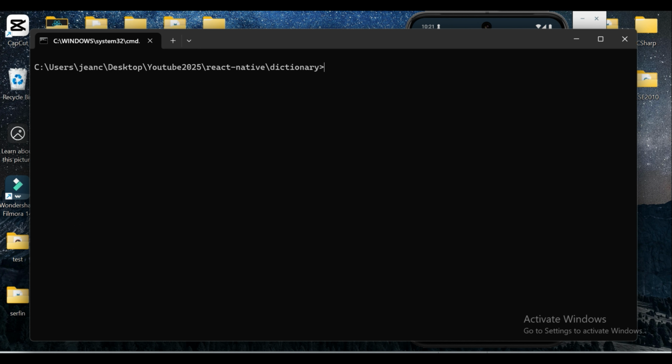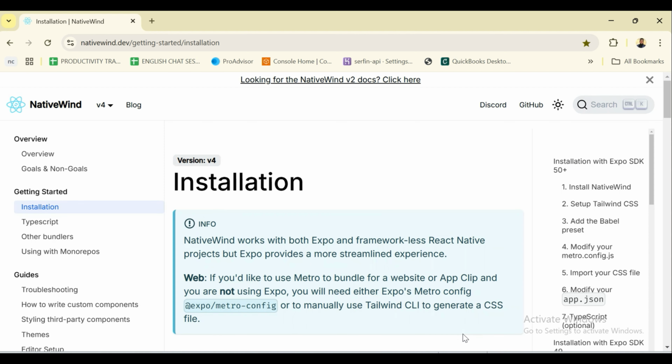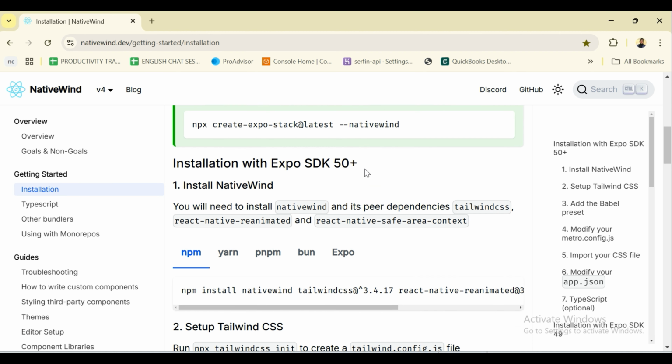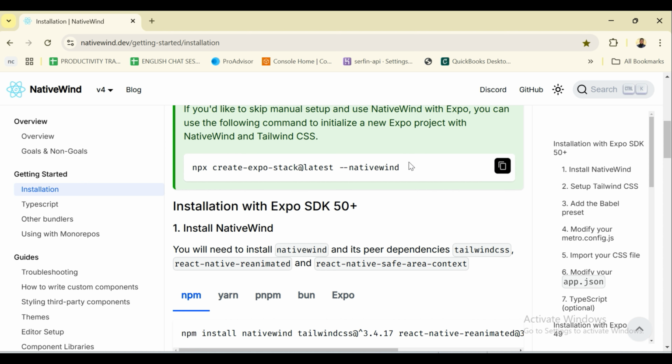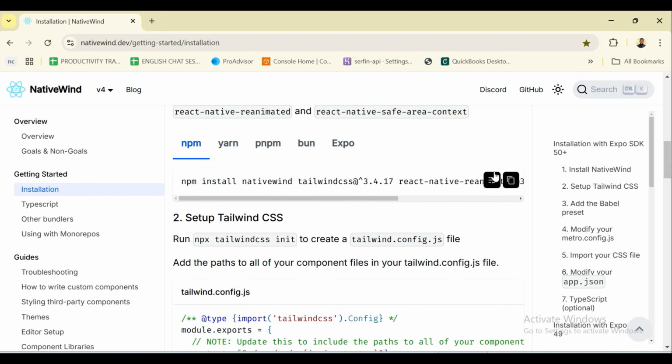Now, what are we going to do? We are going to install Tailwind. To install Tailwind, it's very simple. You come here in your web browser, you type installation NativeWind, and that's what we install. This is if you want to create an Expo application with Tailwind inside, you will use this command. However, I recommend you use this other approach to personalize things, and that will be good for you.